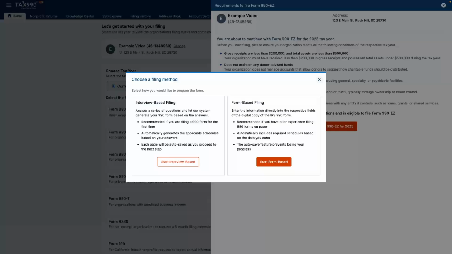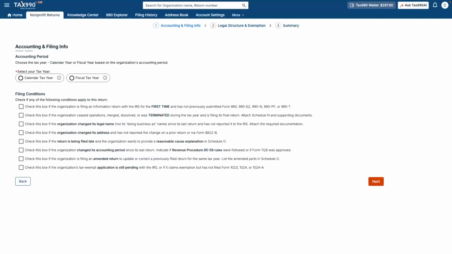Next, choose how you'd like to complete your return. For this tutorial, select Start Interview Based. This method guides you through a series of simple questions. It's recommended if you're filing for the first time, you prefer a guided experience, or you want the system to automatically generate schedules. Now we begin the interview-based filing process.